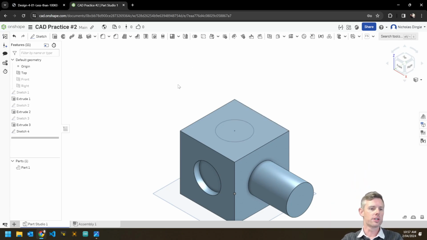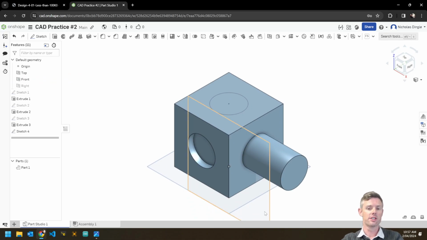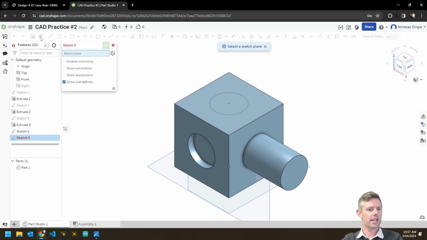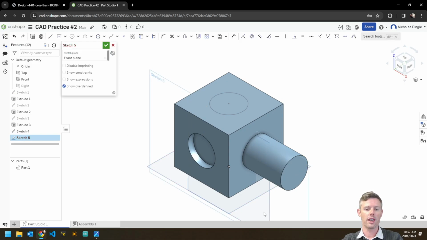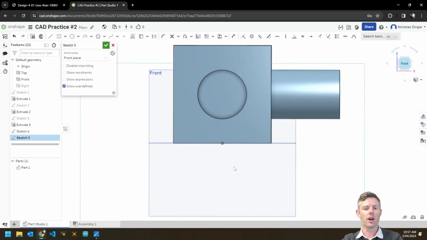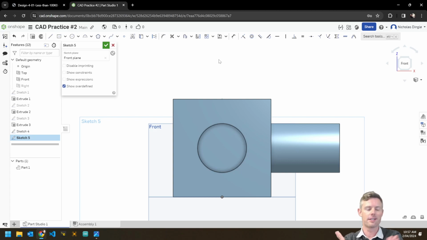So what I'm going to do is turn my front view back on because I know this is dead center and it's flat. Go to sketch and select this guy right here. And even though we're going to draw all the way up here, it doesn't matter that it's off that sketch rectangle. It's fine.